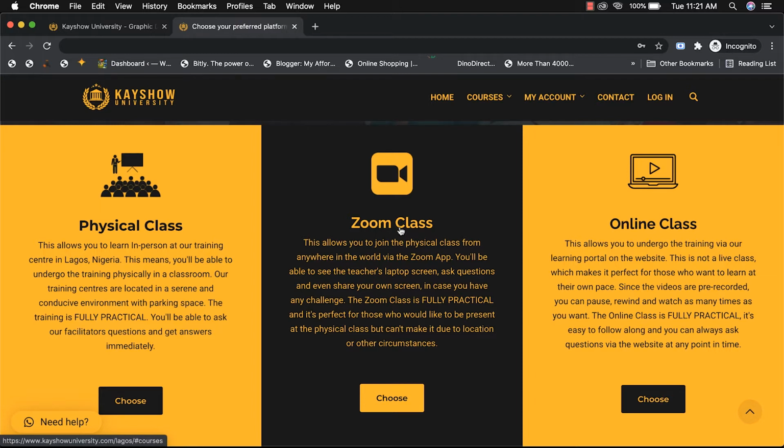And the interesting thing about the Zoom class is that it's like you're in the physical class, because you'll be able to ask questions. You can share your screen with the instructor. They can see what you have on your screen, so if you have any challenge, they can help you with it. And you can also see the instructor's screen in HD, and you can also hear the instructor clearly. So this Zoom class allows you to connect with the physical class from anywhere in the world, and you'll still be able to learn practically.